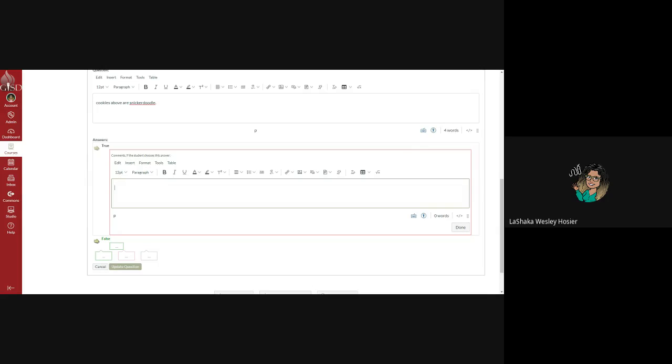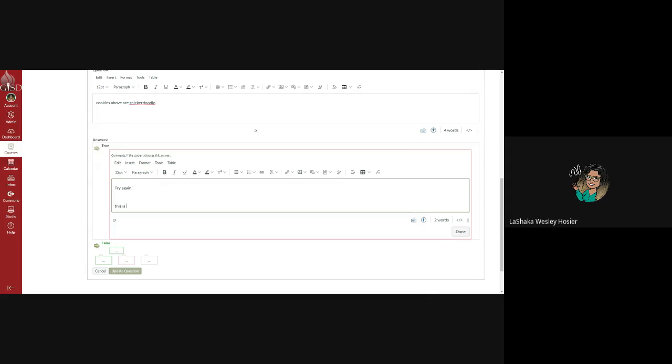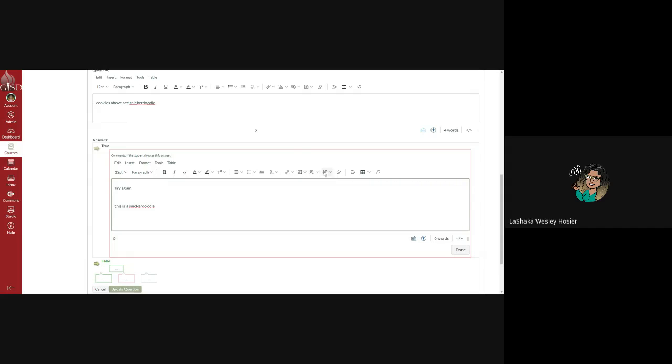So I can say, try again, and then we can talk about, you know, this is a snickerdoodle, or do whatever kind of review I wanted to do. So then I could put in a link to something in Canvas. If I want to do a reteach from something I already have in Canvas, I can send them to a specific website. I can embed a Google Doc. I can do any type of resource that I want for that incorrect answer.